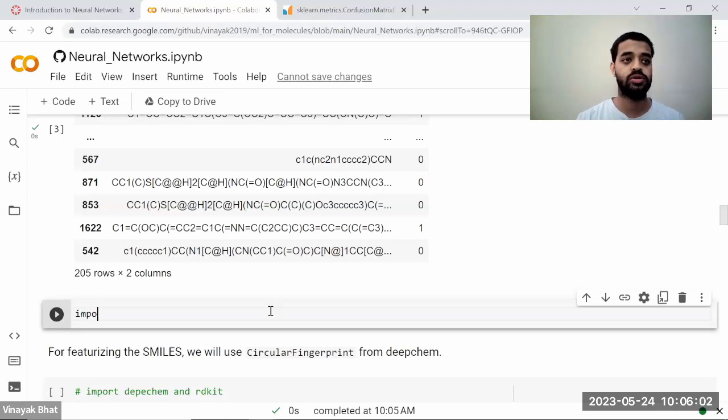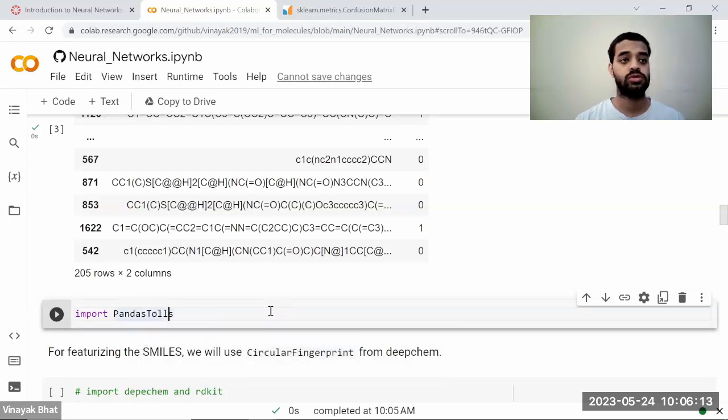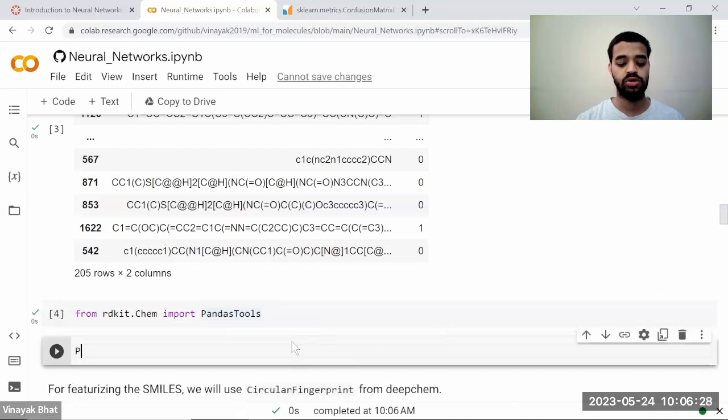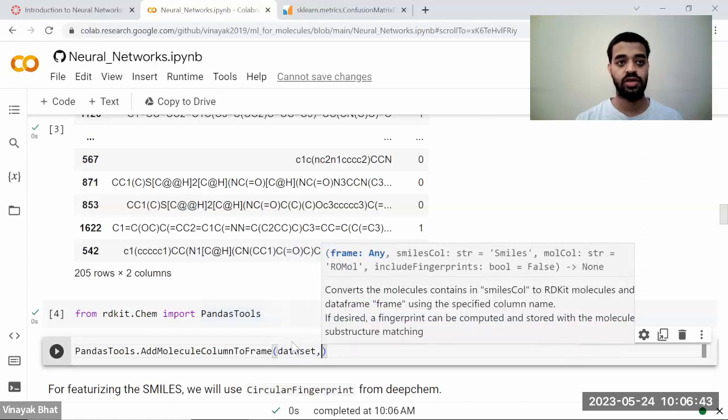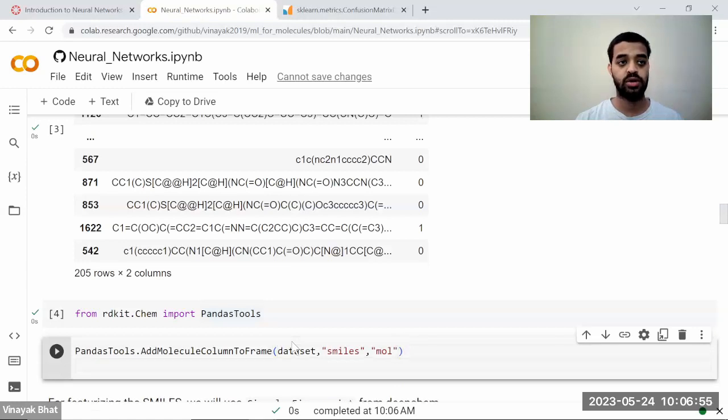So we'll import PandasTools from rdkit.Chem, import PandasTools, and let's import this first. And once we have that, we'll use PandasTools.AddMoleculeColumnToFrame, and we'll pass in the dataset, and we need the smiles column name, which is smiles, and then we need the name of the molecule column that it'll create, which would be molecule.